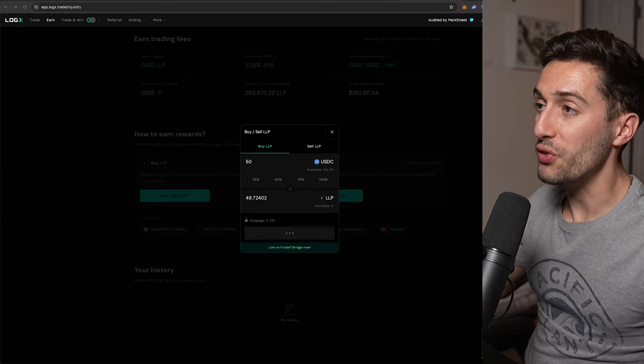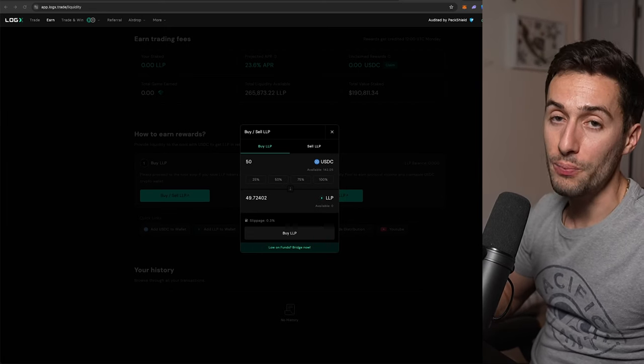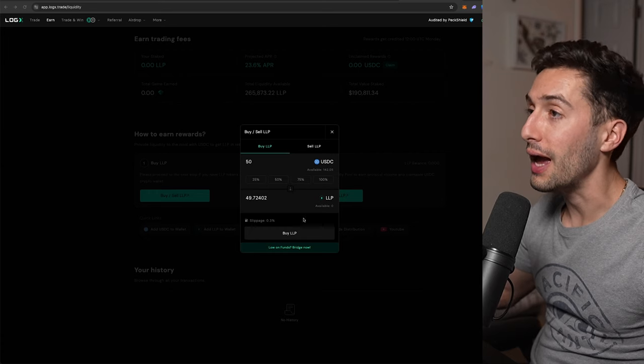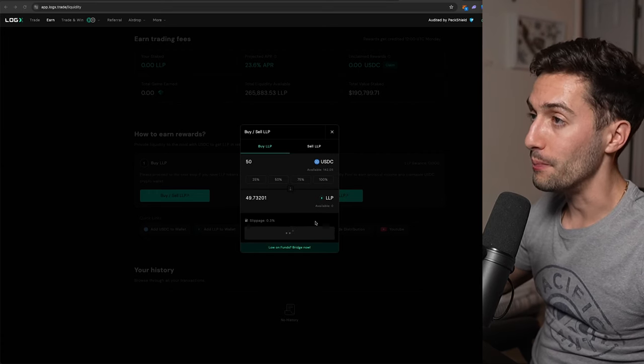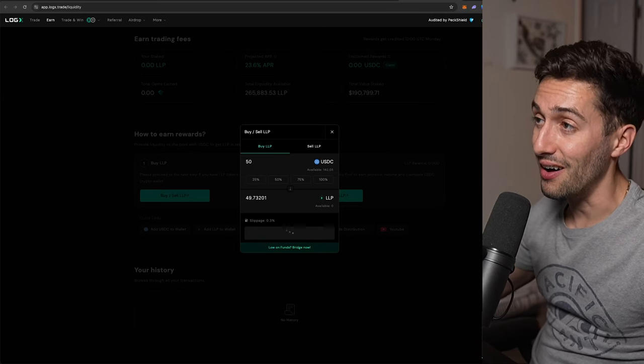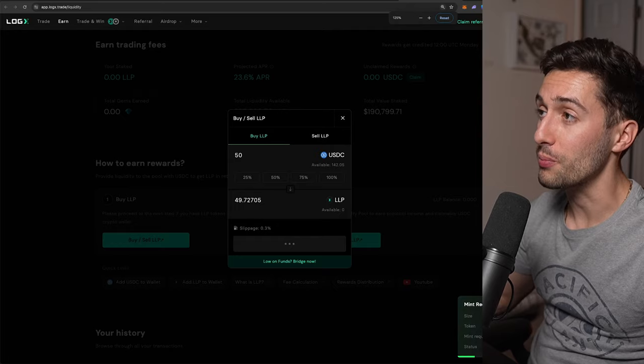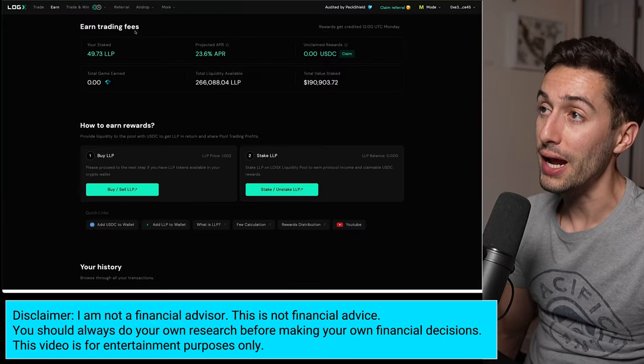So we'll provide $50 worth of liquidity, and you'll see we'll get 49.72 LLP, which is the LogX liquidity protocol coin, I believe. You can actually go ahead and stake this on here after if you want to. The current rate of the APR is like 23%. The next quest is to trade on LogX.